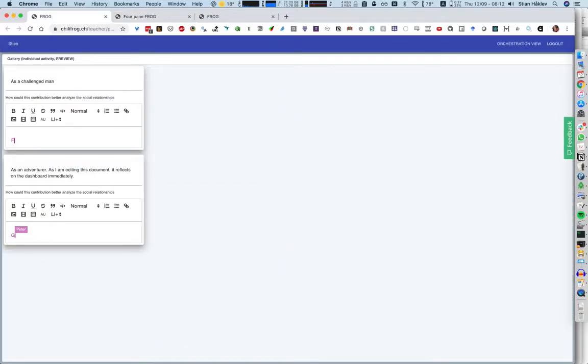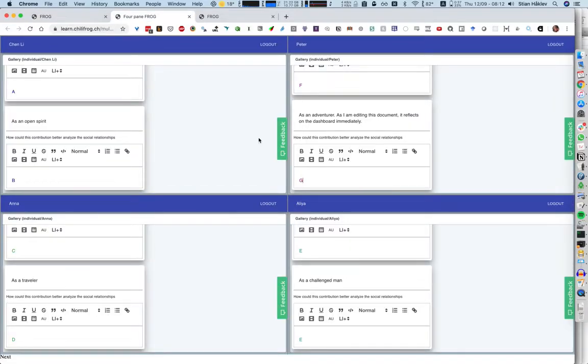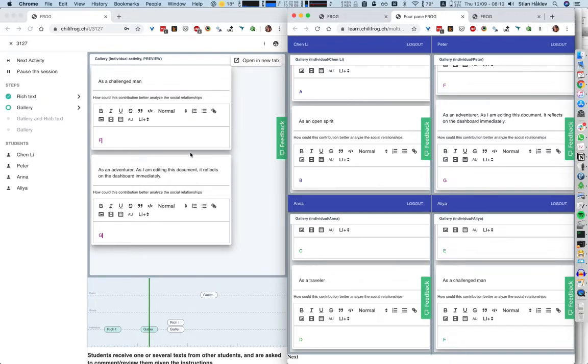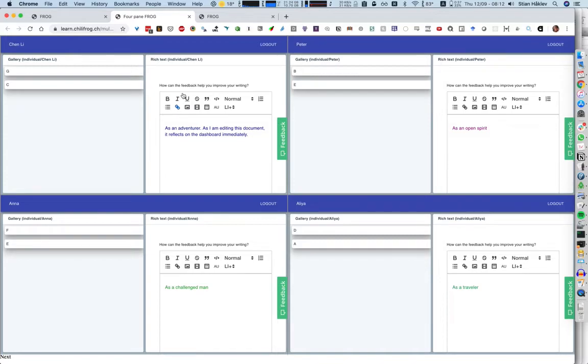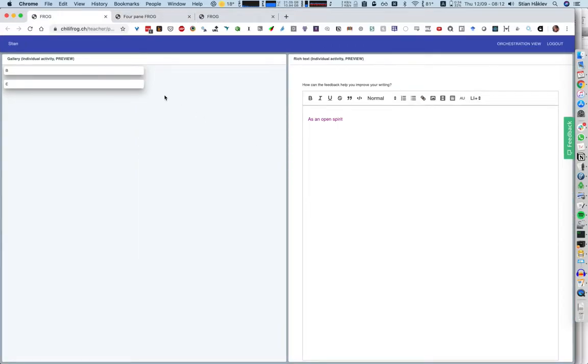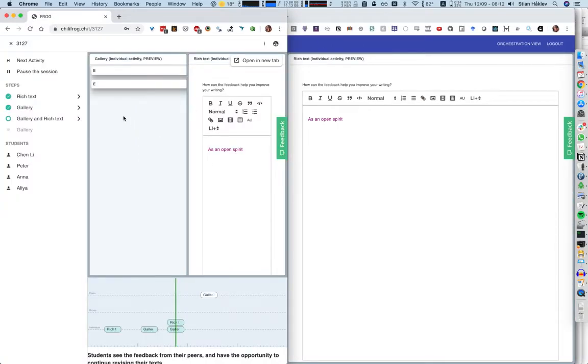Again, the teacher could look at the dashboard to see how this peer review is going. And when he's happy with that, he goes to the next activity. Here we see that I have my text back. So this is what I wrote initially. Here are the pieces of peer review that I got. And here's the prompt. How can the feedback help you? So I can say, well, interesting that A and B, right? So I can improve. Again, the teacher can go and look at the dashboard.